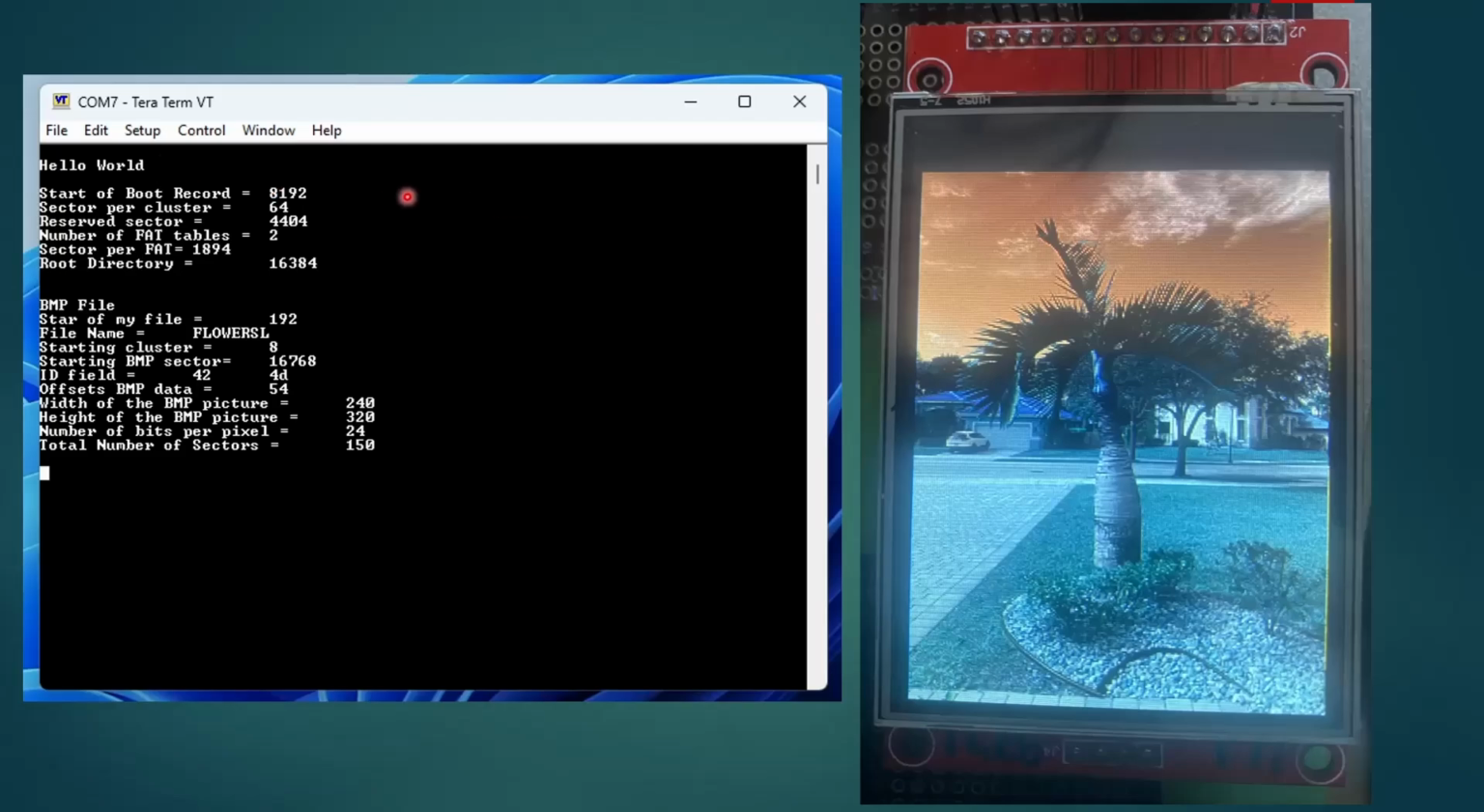So we have our hello world. So we're going to have the starting boot record, sectors per cluster. We have the number of FAT tables, root directory. So that gets us to the root directory. And then from this point on, we're actually looking for our BMP picture so we can render it. So we have the start file, the name of the file that we rendered, which was flowers, which I called it. Starting cluster is 8. Then starting our picture in our first cluster was at the 16,764 word. Then we have our ID.